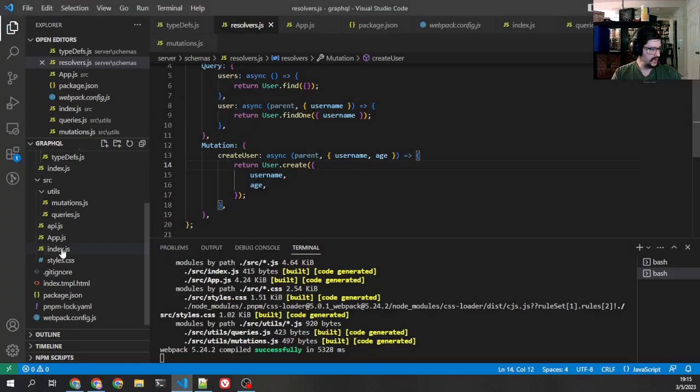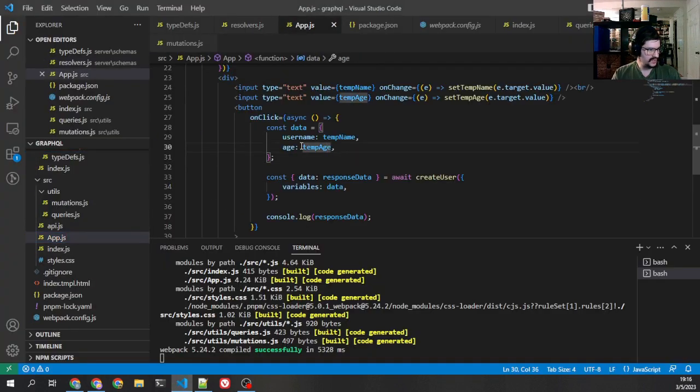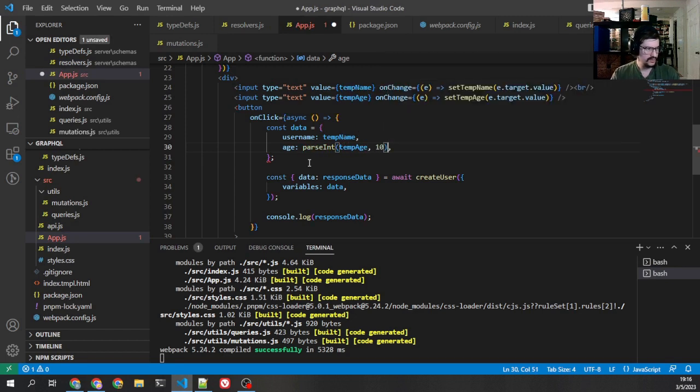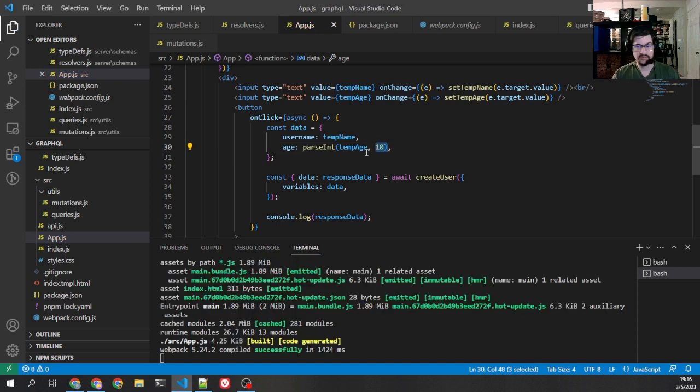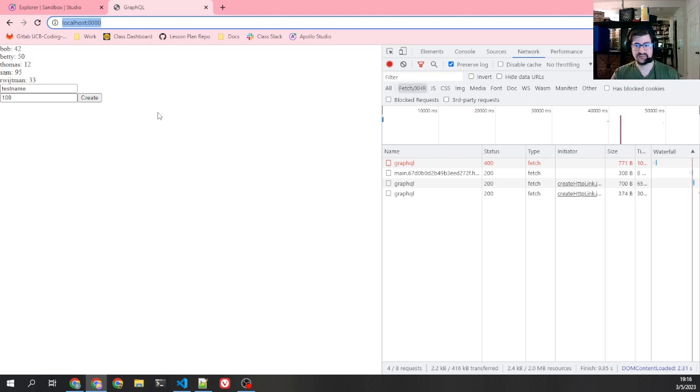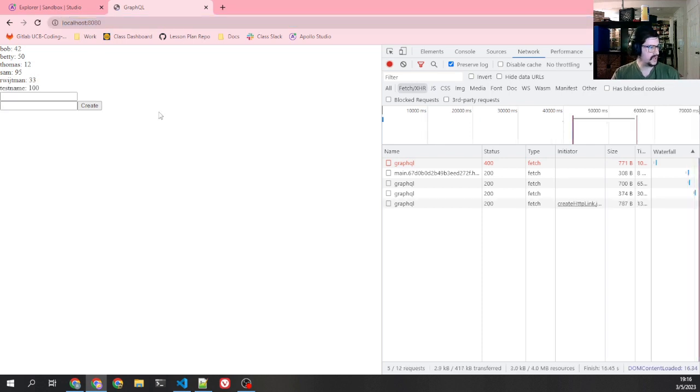So what do we need to do for that? Well, let's take a look at our app. In this case, we can just say parseInt of tempAge, 10, with 10 being the base that we want to parse it into. That should convert it into a number. All right, let's try that again. Test name, 100. And now we get a 200. If I reload the page, you can now see that new user there.